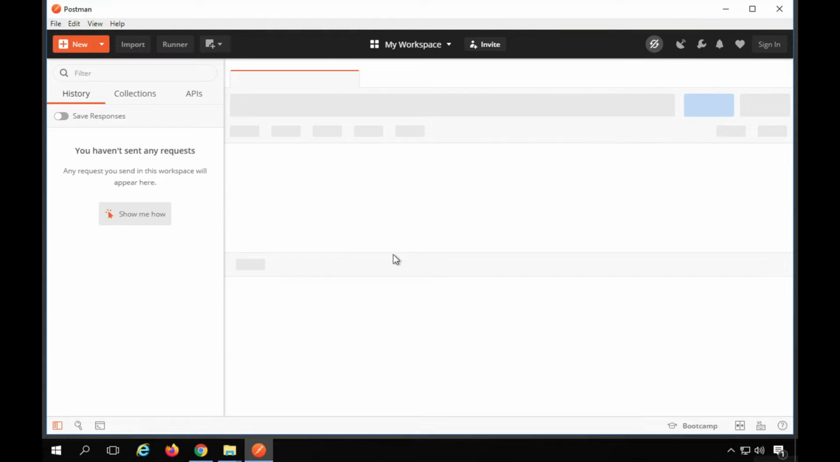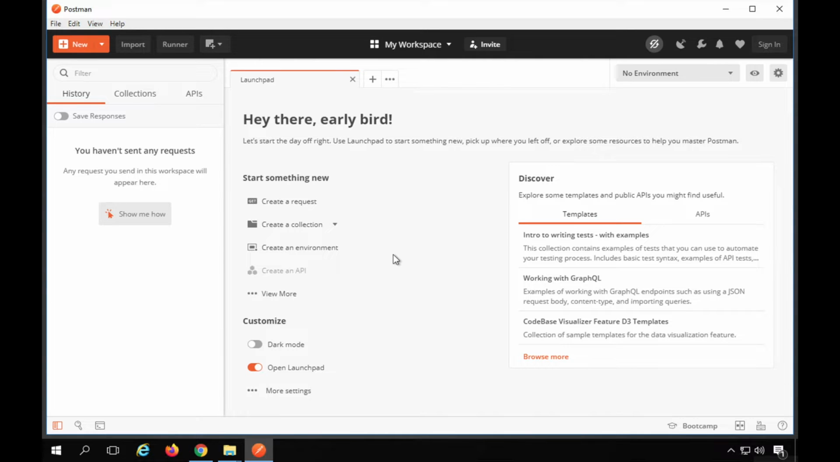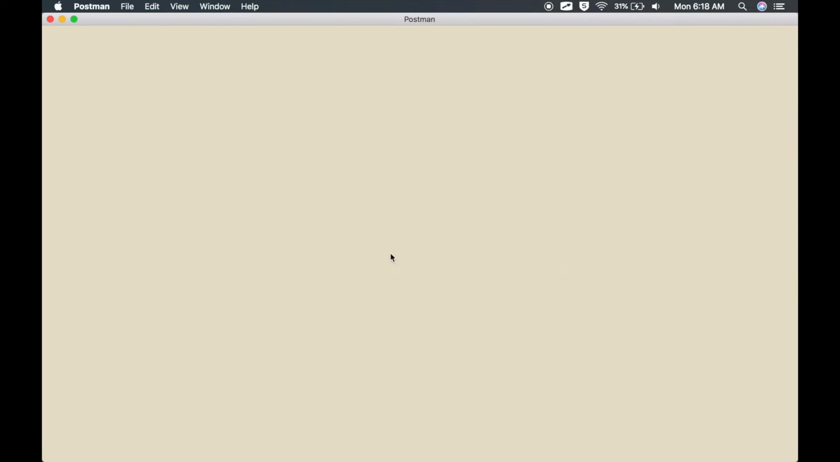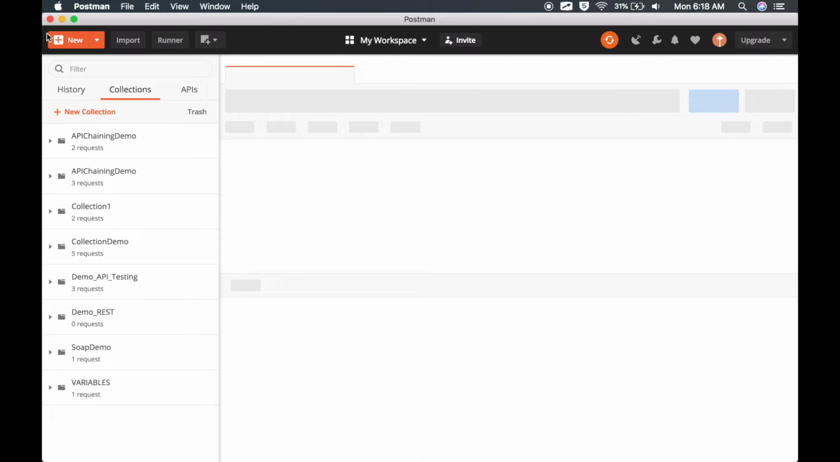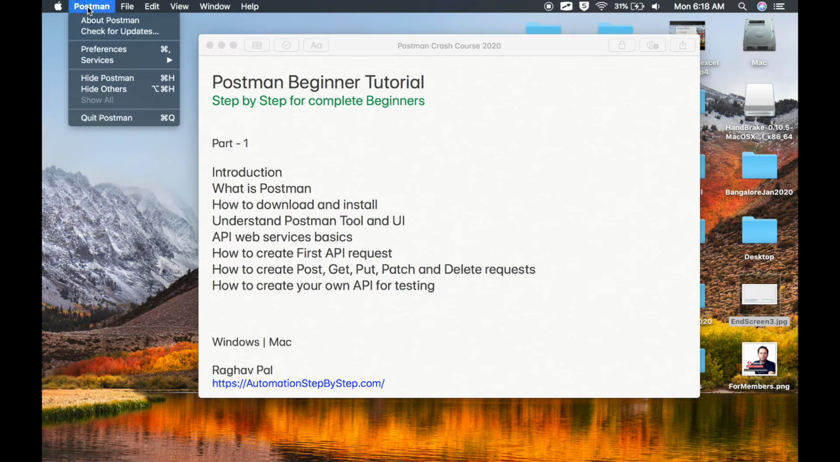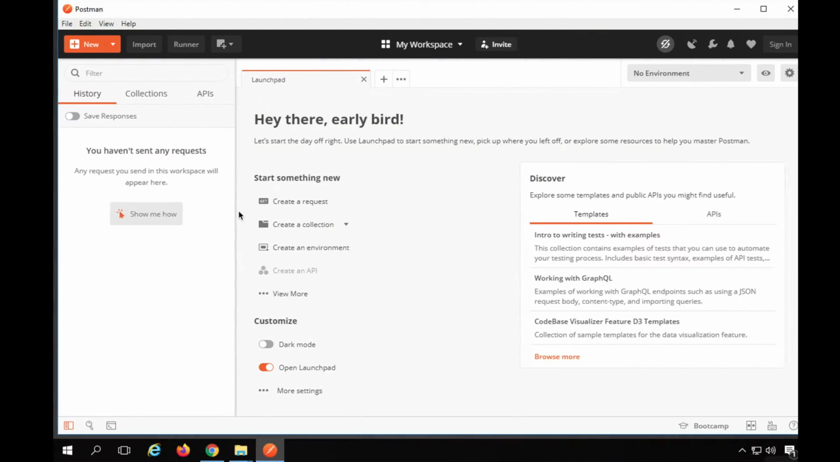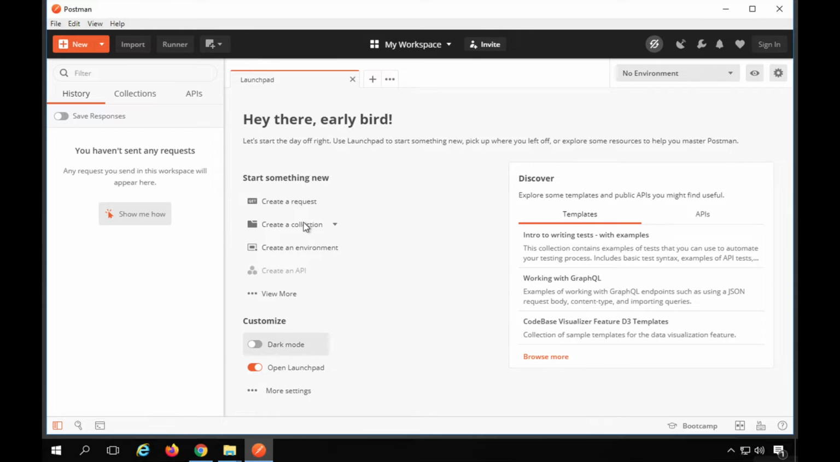So you can see it is now getting started on my Windows system, and Postman is up here, and also on my Mac system Postman is starting here. So here Postman is also started. Let me just close on my Mac system and I will show you on Windows, and you can follow the same on Mac as well.